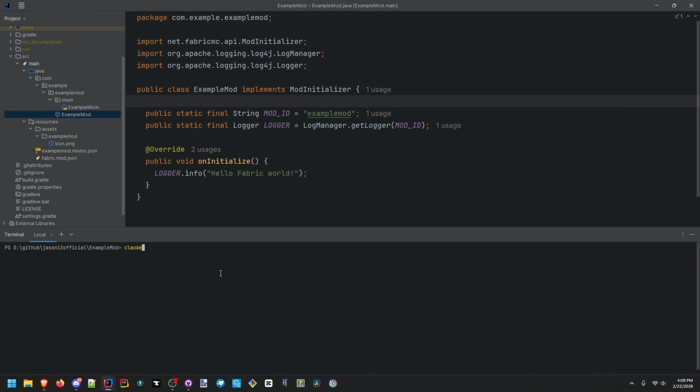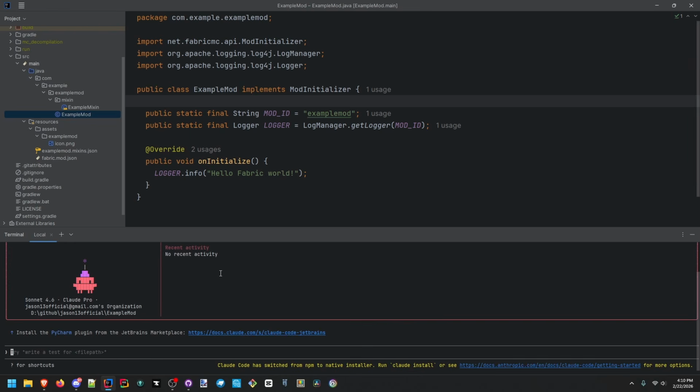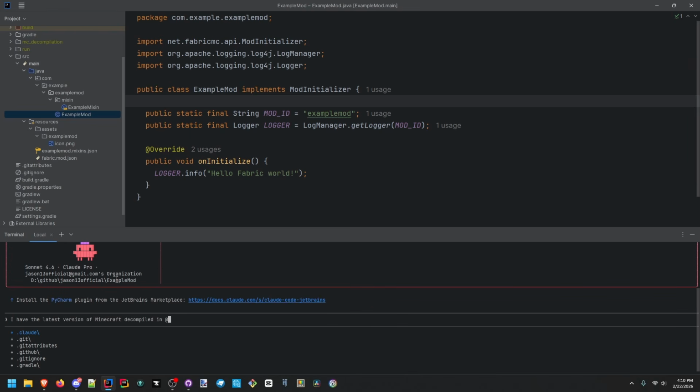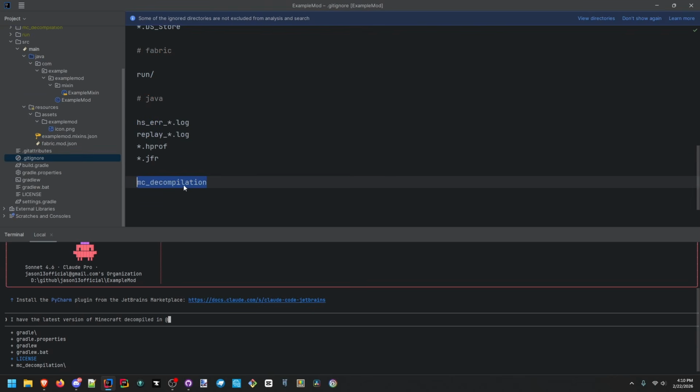Let's start a new session just by using the claude command. So you can give it as much context as you would like. We use the @ symbol to reference files or specific folders. So you see as I type it, it starts giving me suggestions of what I want to use. Now I have the MC decompilation folder specifically in my gitignore file, so it's not going to show up in the suggestions. We can still type it out though, and it'll work just fine.